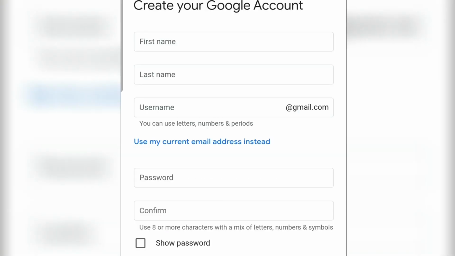And then, andito na tayo. So, create your Google account. So, ilagay nyo yung desired name nyo sa Google account nyo. Your first name and your last name. And then, yung gusto nyo rin na maging username nyo. Or yung mismong Gmail nyo. And then your password.